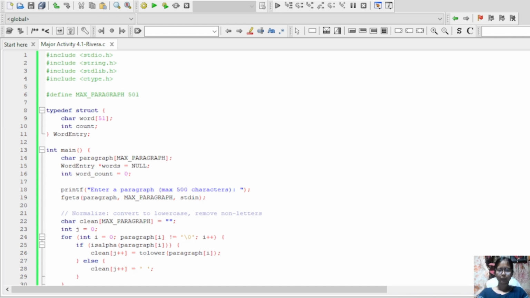Let me tell you first what the program does. This program takes a paragraph input from the user up to 500 characters, then it pulls out all the words made of English letters, ignores the case so the capital T in the word and all small letter the are the same. It counts each word's frequency and finally prints them in alphabetical order.